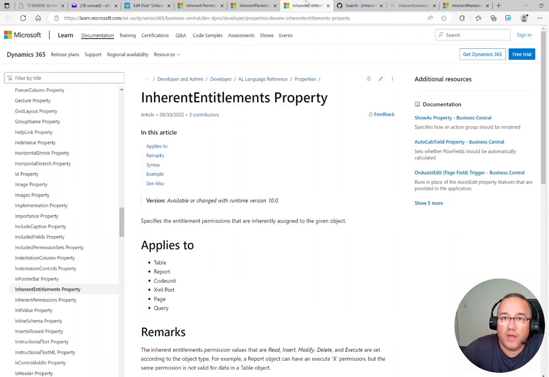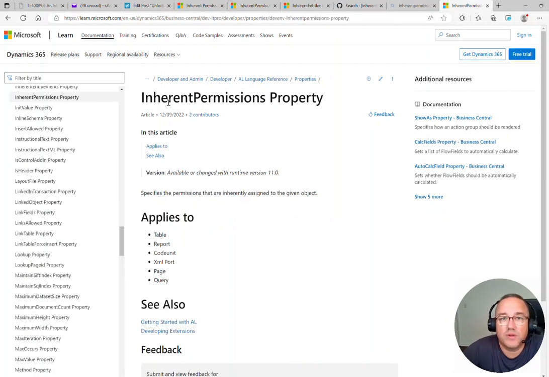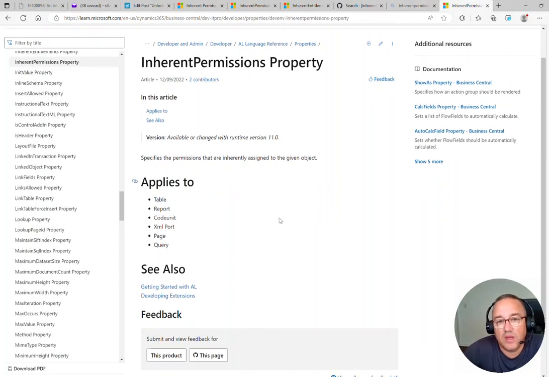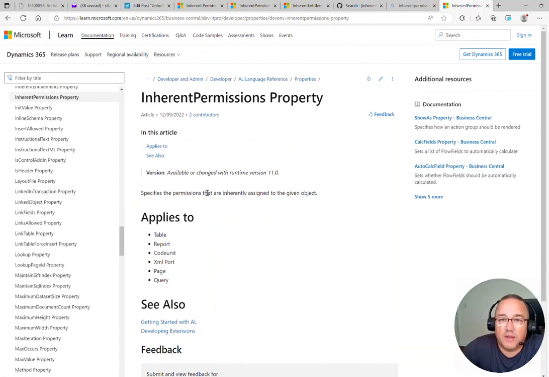So that's one way. The other way is not this one, but this one, the inherent permissions property, which basically assigns proper permissions to an object. We're going to go through one example and see how this works.